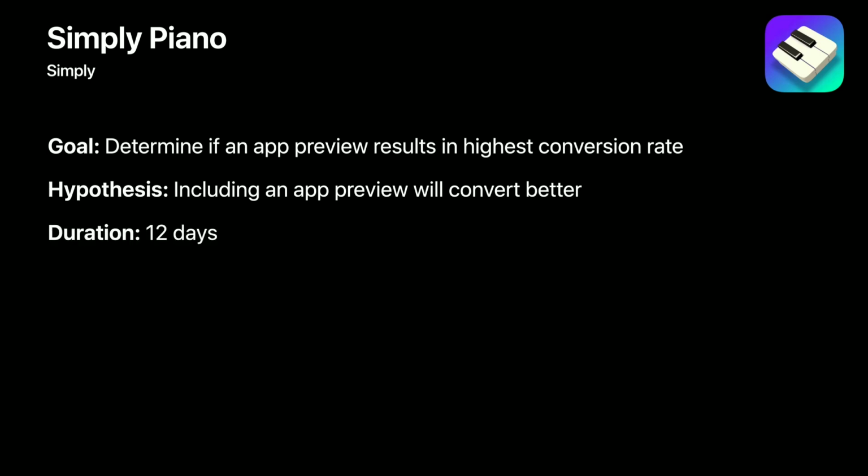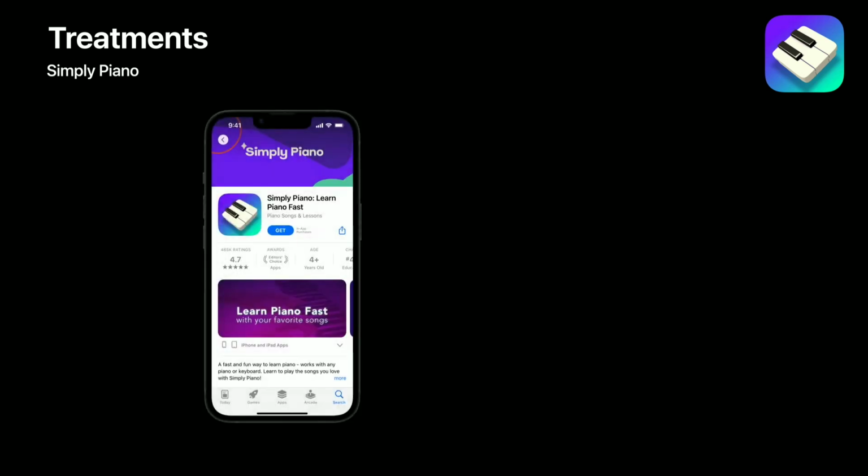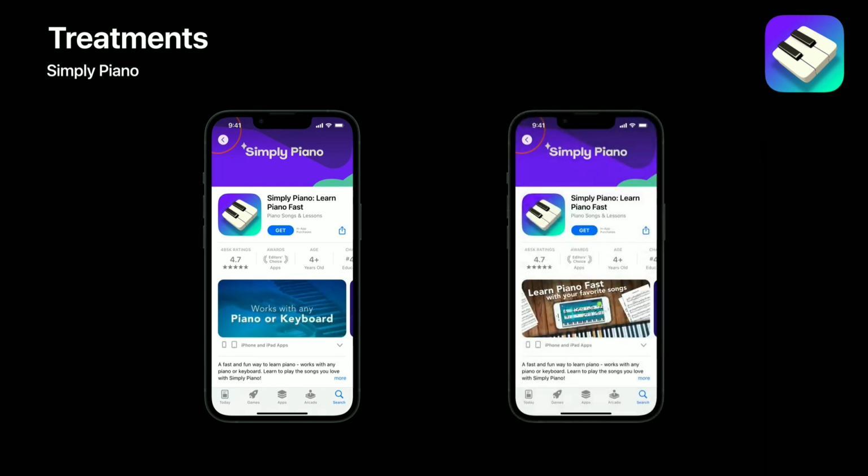They ran the test for 12 days, with an average of 430,000 impressions per treatment during the test. Here you can see what they tested. The first image is the control, with the app preview, which you can see playing here. This is the one that they thought would perform better than the treatment as per their hypothesis. The image on the right shows their test treatment, which includes a screenshot instead of an app preview.